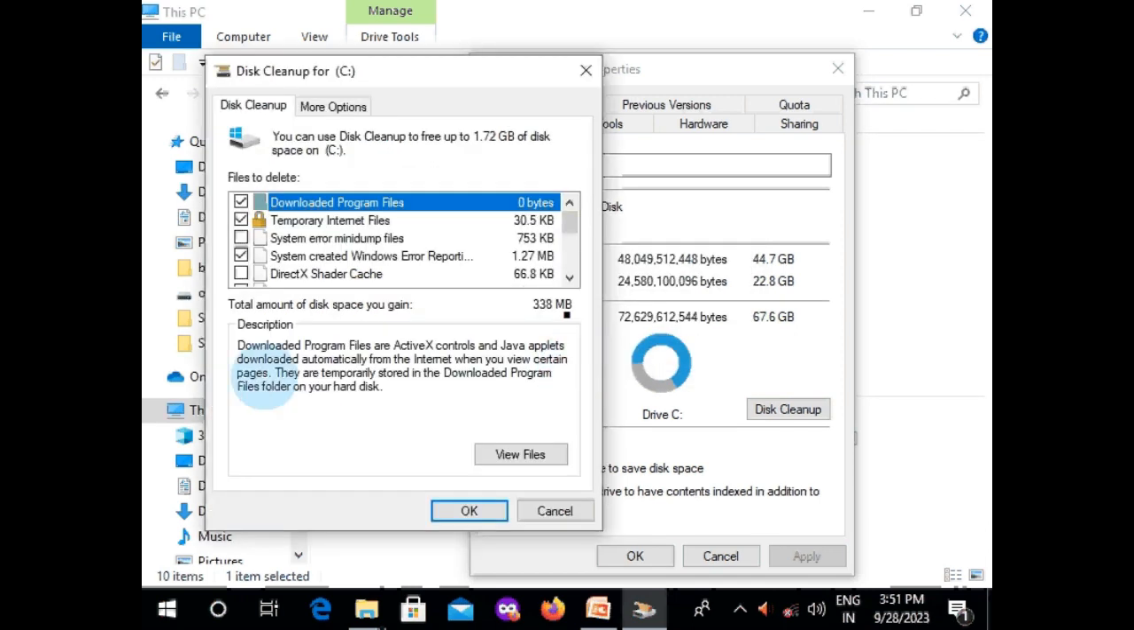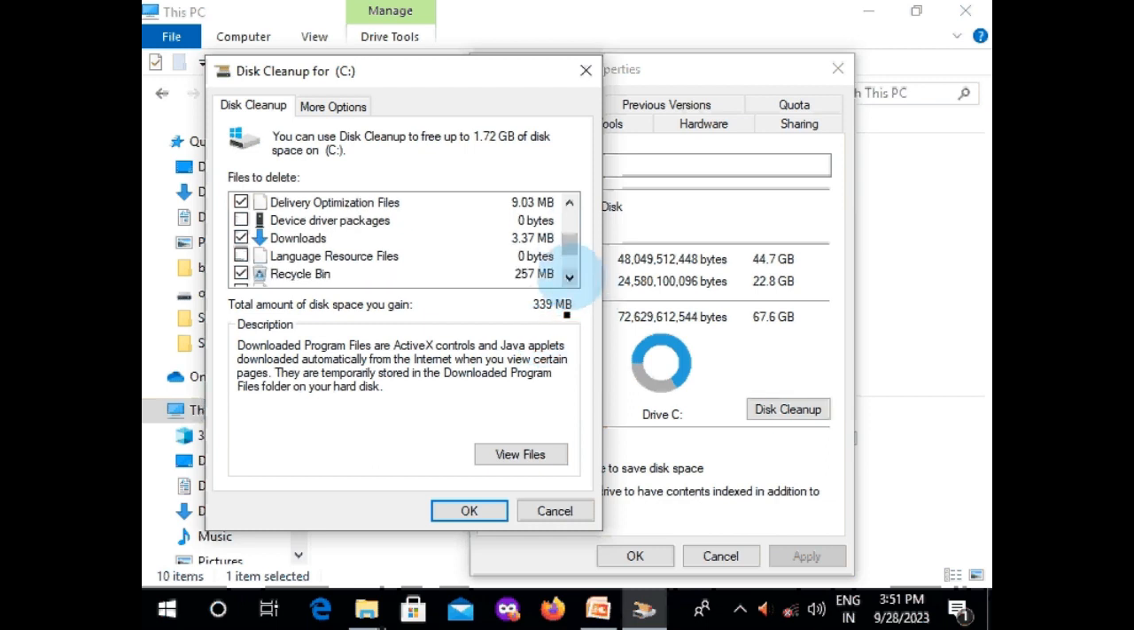Okay, select all these items that are displayed here. The ones that have 0 bytes, no need to select them. The ones that are occupying a lot of space, select them. Large temporary files, temporary Windows installation files, that is 1.39 GB, thumbnails and all that. So you will be saving a total amount of space. Here it shows 1.72 GB of space.